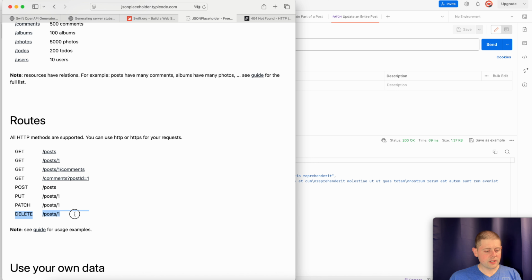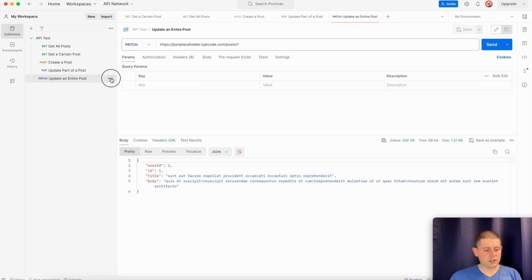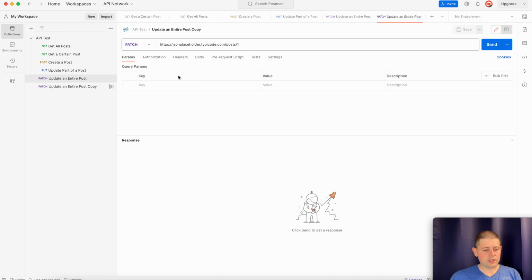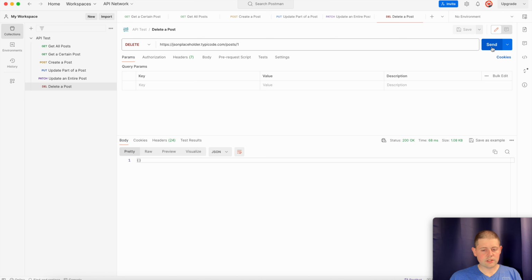We've got delete. So delete is another common one. So let's say that we want to, again, duplicate our request here. And we will change this to delete. And then we will say this is delete a post. And we'll save it. And then let's send it and give it a shot. There we go. We successfully deleted our post. And now, as you can see, that object is empty. Very cool.